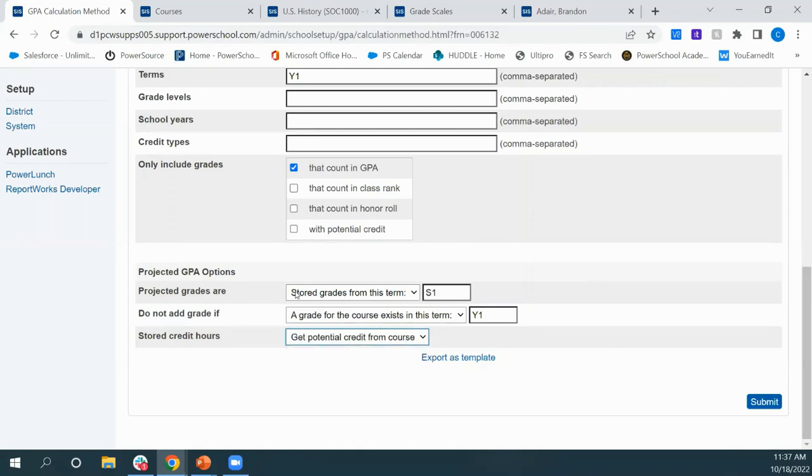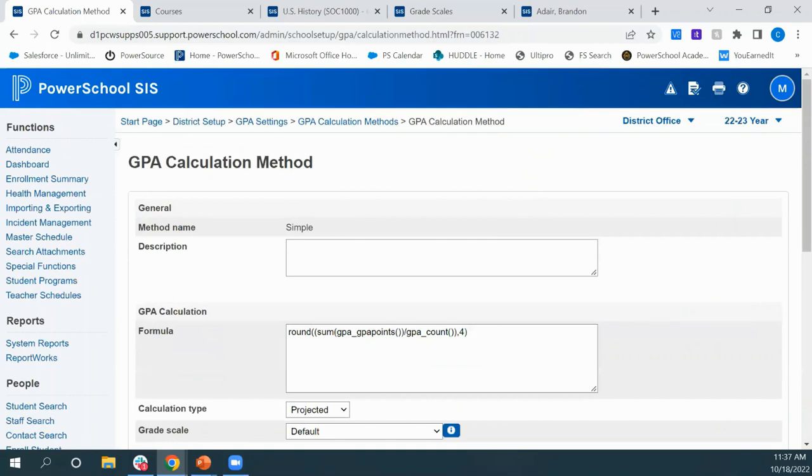I know that's a quick overview. It's not something we see, but it does give you the ability to add your current grades or your stored grades, as I say, as you keep rolling through that. So you can see how they progress throughout the year before it's quote unquote official.